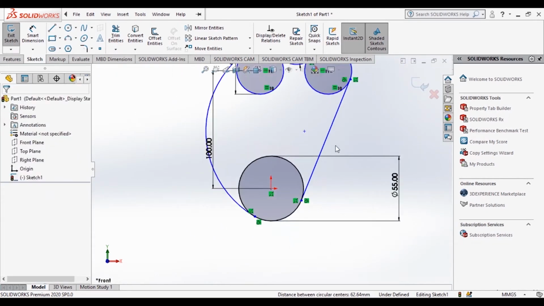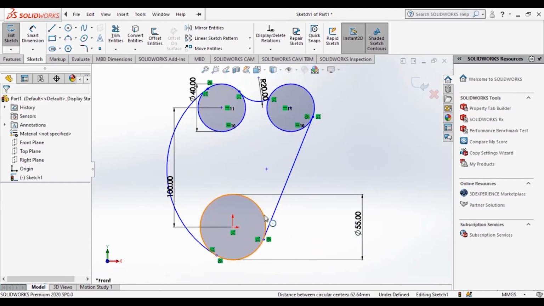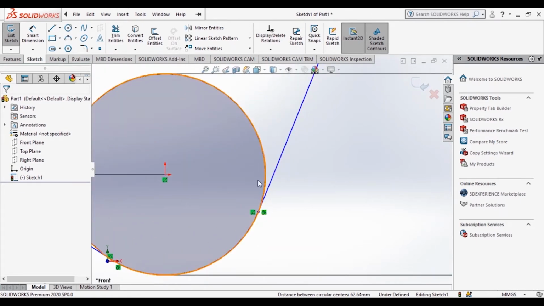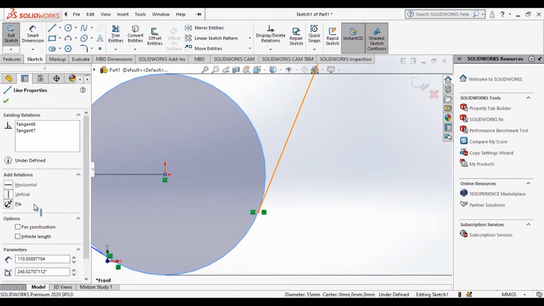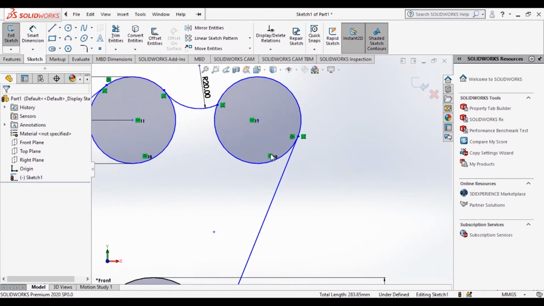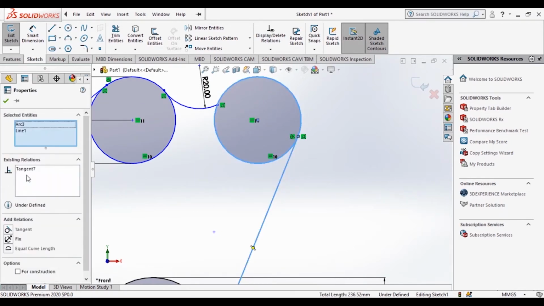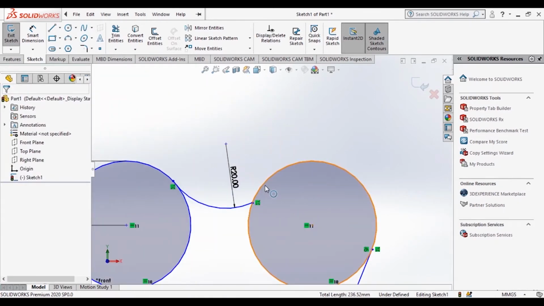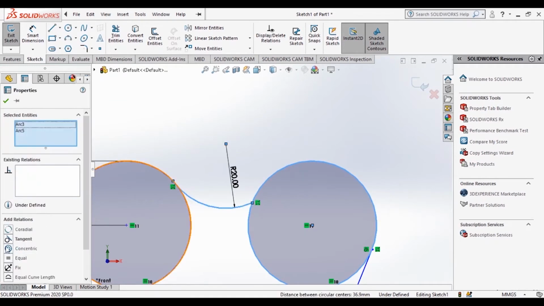And similarly for this one, tangency is already enabled. This is the tangency symbol, so you can see tangency is there. And for this one also, you can see a tangency symbol. We'll confirm it again. Yes, tangent, it is there. And for this as well.